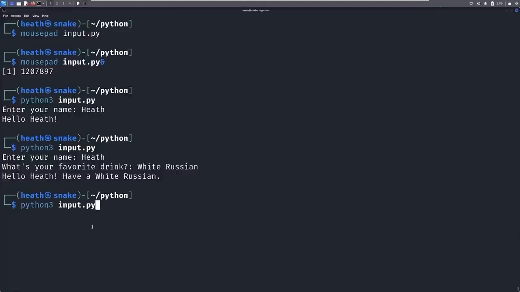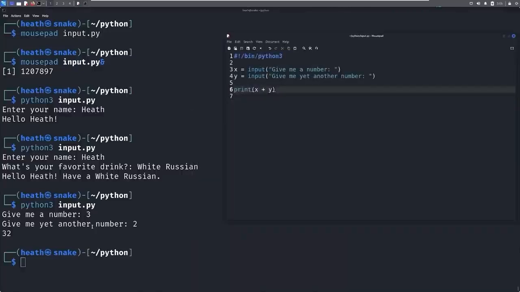So I'm going to print this out. We'll give a number, we'll do 3, and then we'll do 2. And it gave us 32. Why is it doing that? Well, what it's doing is taking these and giving this to us as a string.